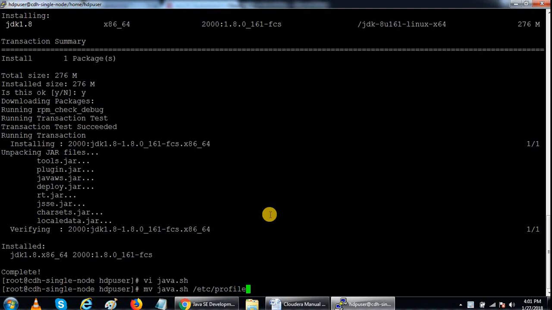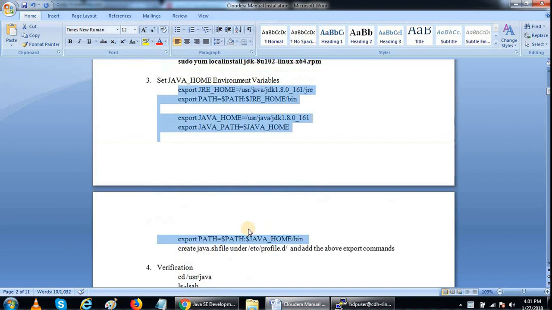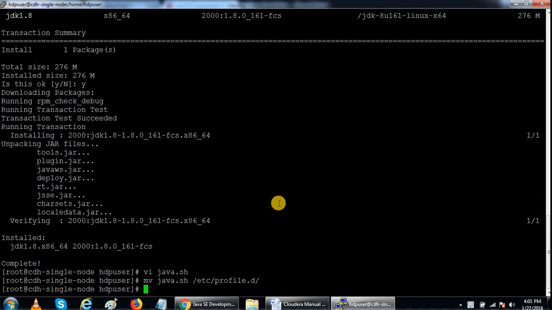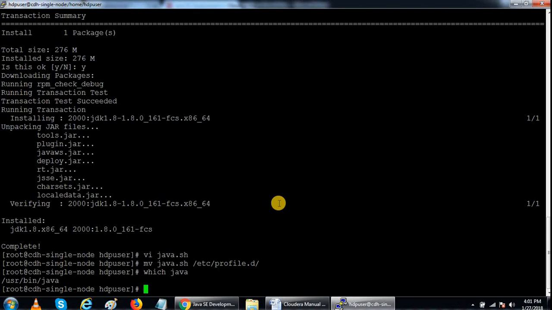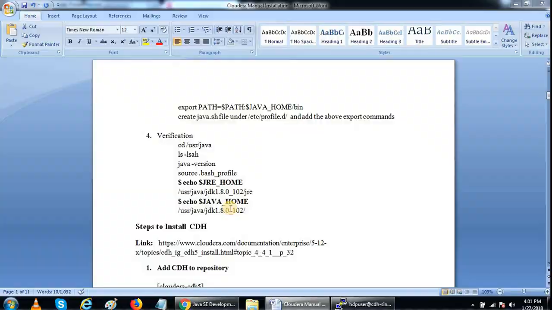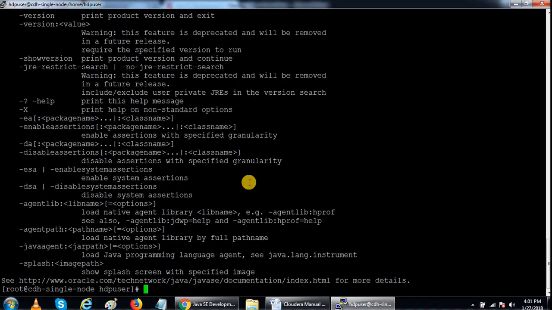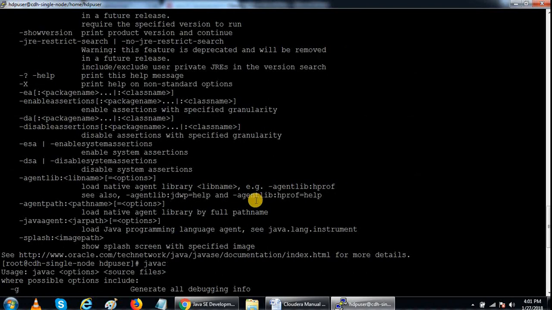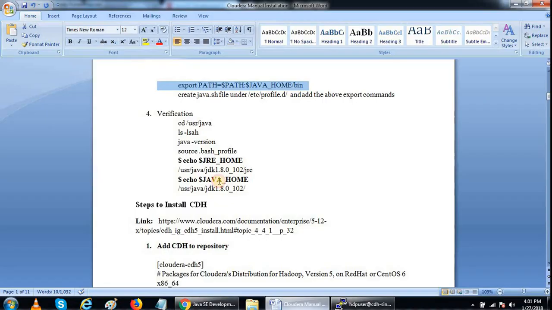right? So the next thing is we have to check whether it is successfully installed or not, right? So just simply type which java, right? It is installed in /usr/bin/java, and just type the java command and see whether you're getting this one, right? Okay, and then javac is also right. So these are the commands to run the java jars and everything, right? So we have successfully installed Java, right?